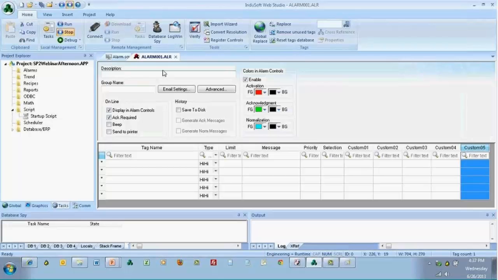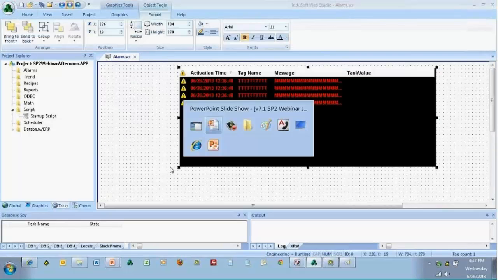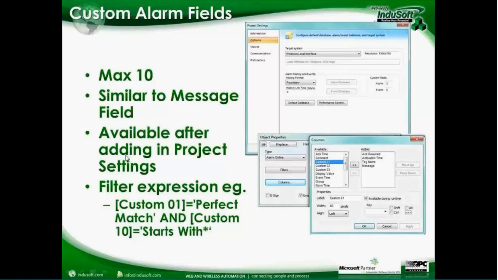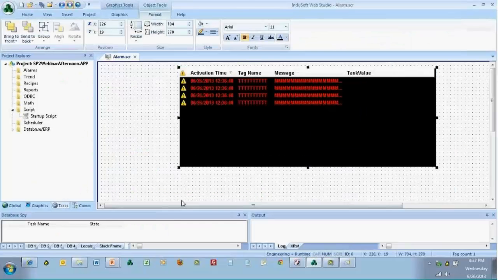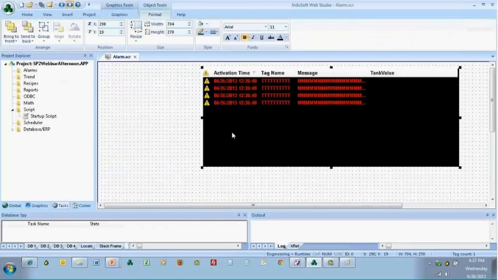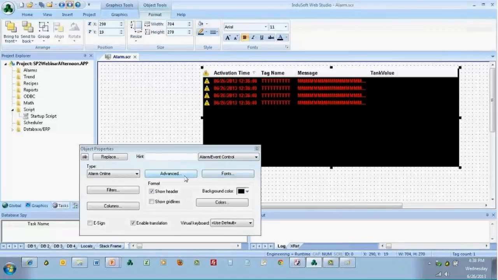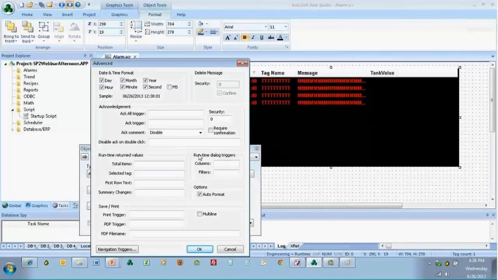Let's see. Moving along to this. Also one more thing that I wanted to show. I just mentioned that it's available after adding to the project settings, so I did that here. I set that to 5 before it shows up. And you can also use that in the filter expression. Hopefully everybody has watched the training videos or knows about this, but one of the things that we have to offer here in the advanced selection is these runtime dialog triggers where you can set up, if you toggle these values, you can change the columns or change the filtering of this at runtime.